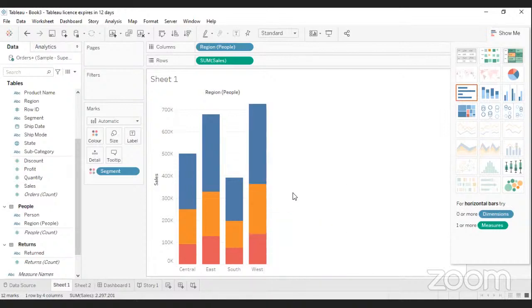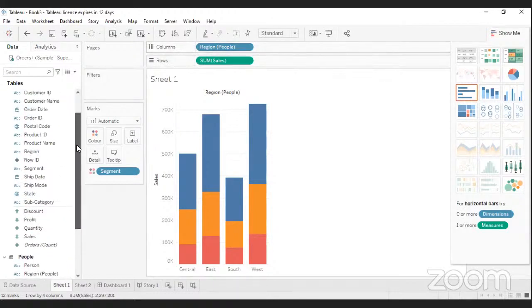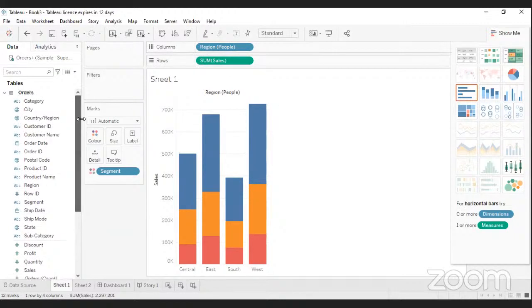So likewise, we can predict our data. I mean, we can conclude our data. When you are asking about the predictions, the trend lines, you can go with the sales, and one more option is also there.